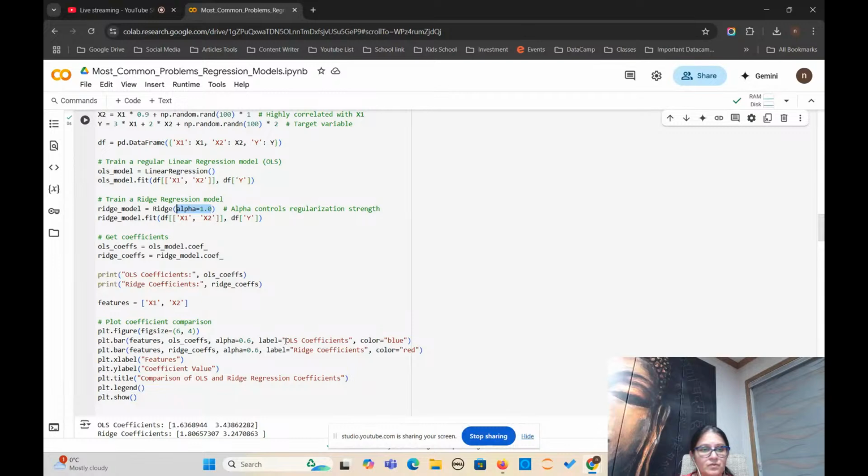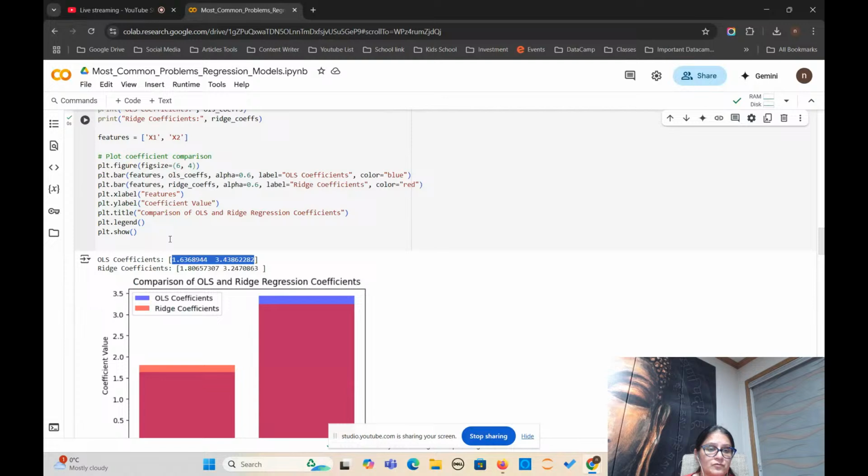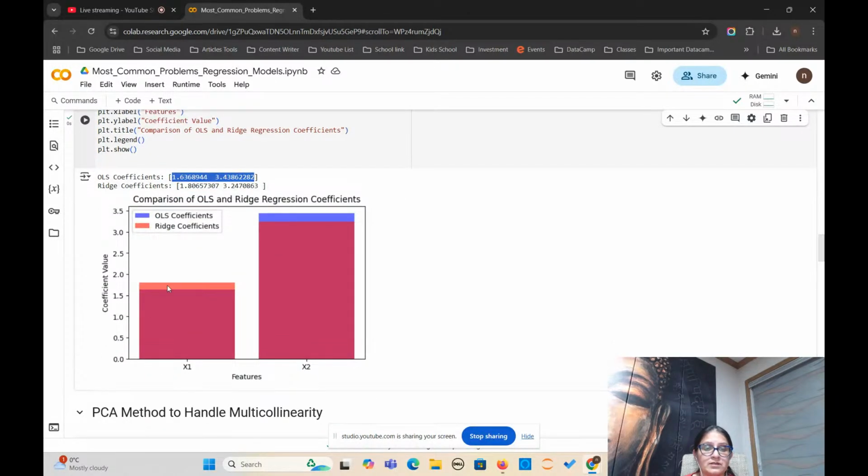Okay, and now we will print the coefficients. Now look at this. This is the basic OLS, ordinary least squares model: 1.6, 3.4. But if you look at this one, you can check now, this is 1.8 and this is 3.24. So it shrank a little bit, but it depends on the alpha value we are giving, right? And then we are plotting the graph here as well.